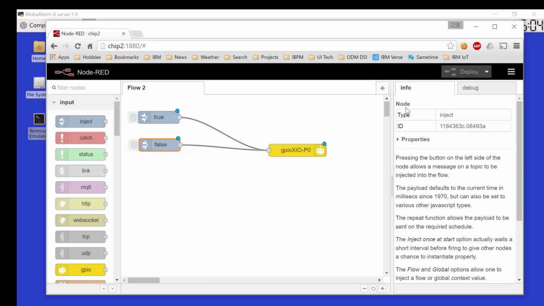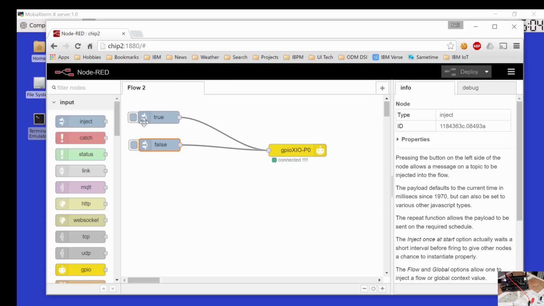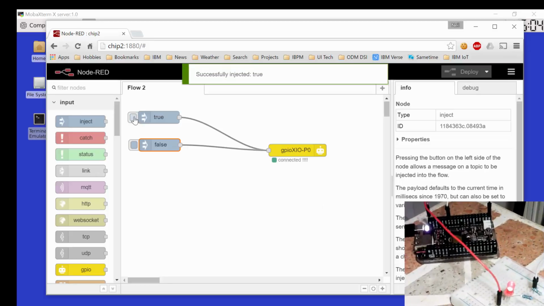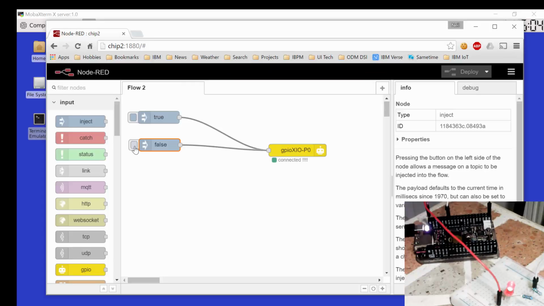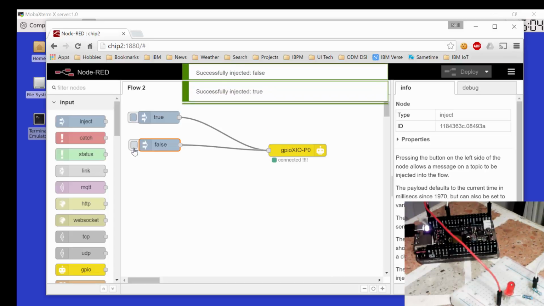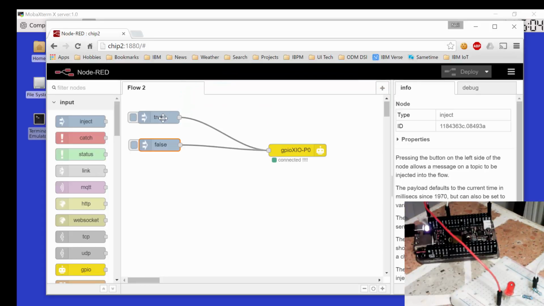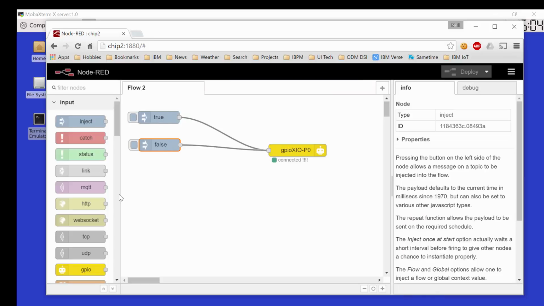Hit the deploy button. This will deploy our solution to Node-RED. And now, if we click the true activity, the LED light goes on. Look at that. If we click the false activity on our diagram, the light goes off. True, false, true, false. How cool is that? And didn't take any programming at all. Very elegant. Now I'll conclude this with some exciting work on browser input.